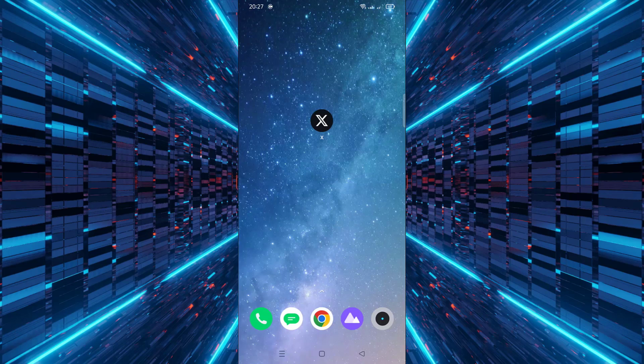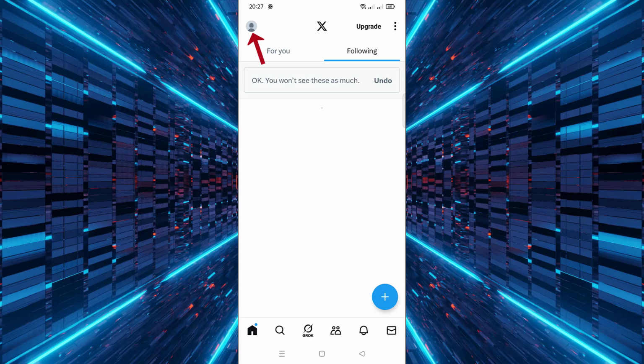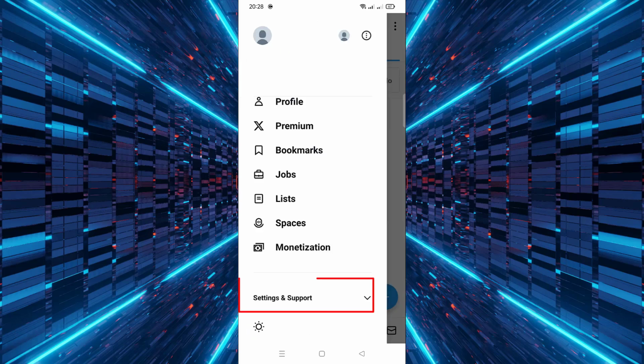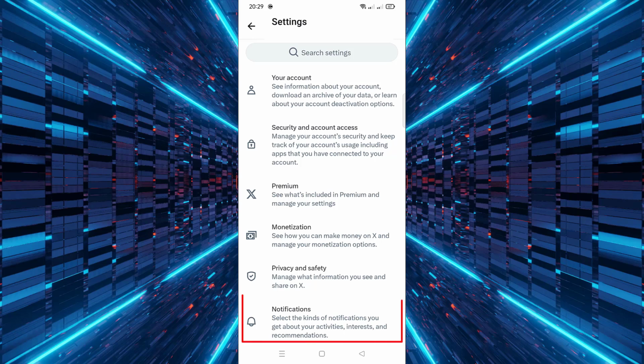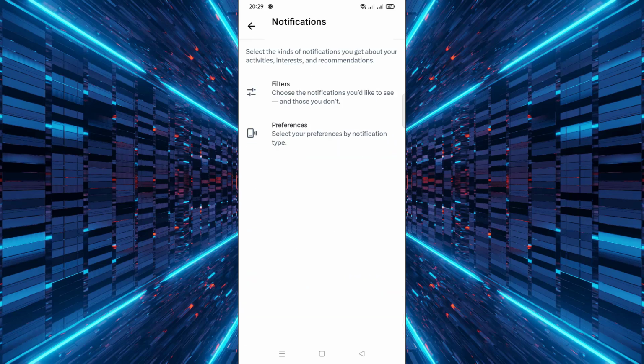Open the X app on your mobile device. Tap on your profile icon in the top left corner of the screen. Scroll down and tap on Settings and Support. Under that section, tap on Settings and Privacy. Next, tap on Notifications. Following this, tap on Preferences.